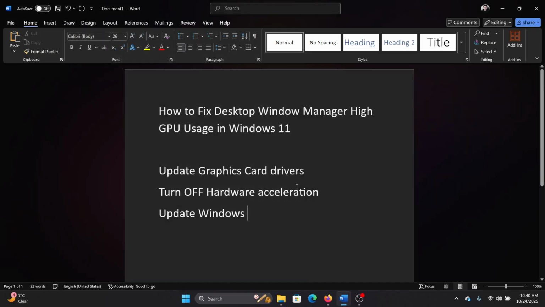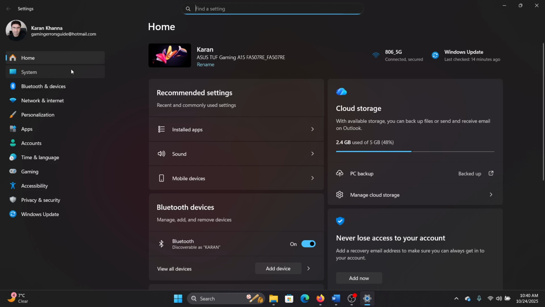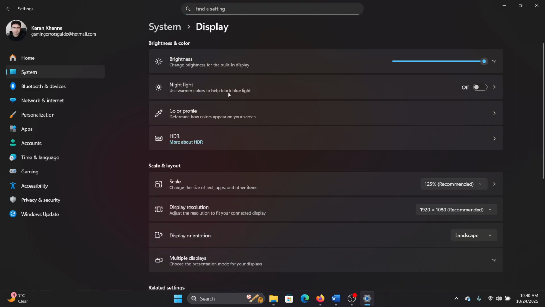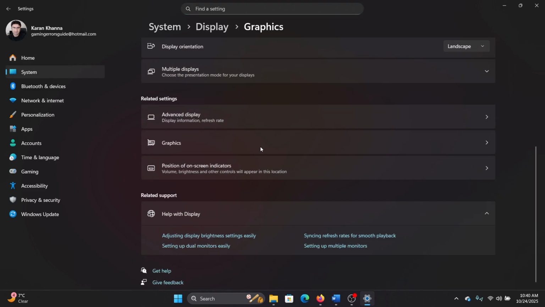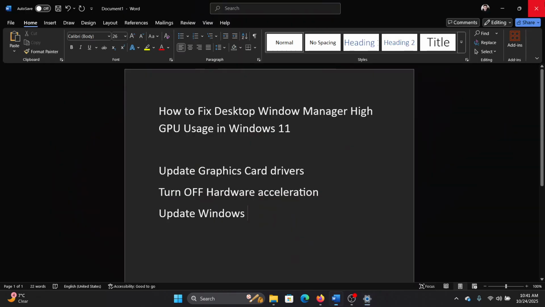The next solution is to turn off hardware acceleration. Right click on the start button and select settings from the menu, and then go to the system tab on the list on the left hand side and select display in the right pane. Scroll down to graphics, expand advanced graphics settings, and you can turn off hardware accelerated GPU scheduling.